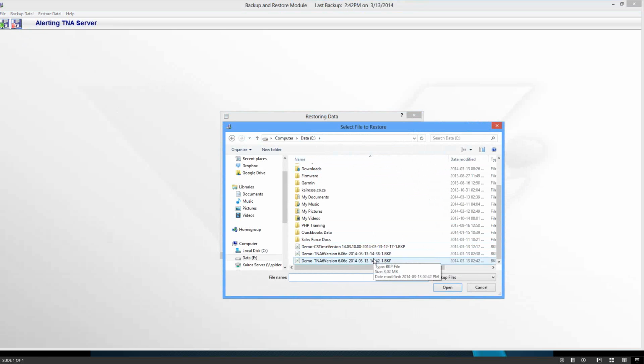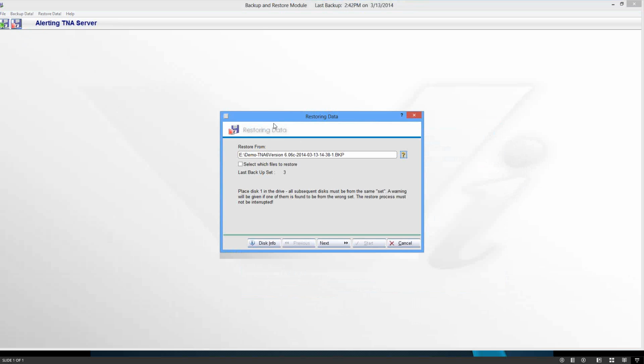So you can then specify whichever one that may be. Let's just select this one, open, and then you can also, depending on whether you are restoring into a brand new data set or whether you are restoring into a data set that's already been there, select if you only want to restore specific files.